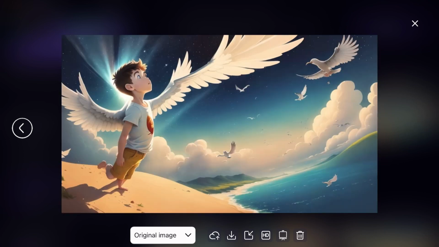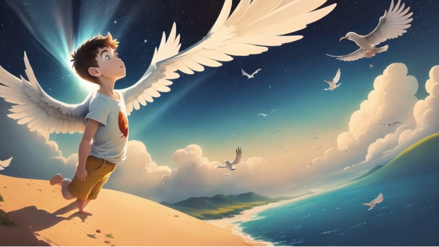As you can see, it produces impressive and imaginative images that beautifully depict Alex's dreams of flying. Download these images and let's proceed to the next step.